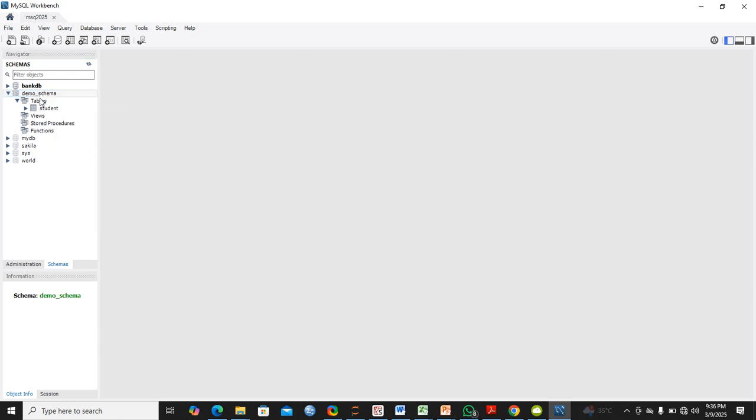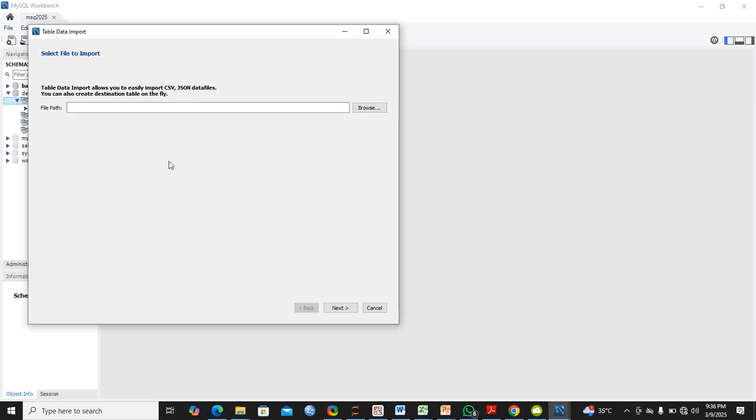I'll right click on that particular schema, or I can click on the tables. Anywhere I can click on the table, I can click on the schema. When I right click, you will see table data import wizard. The next thing now, where is this file? Say select file to import. I'll come here and click on browse.